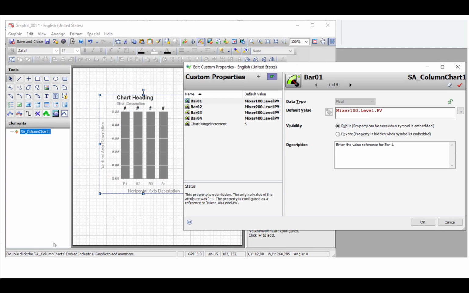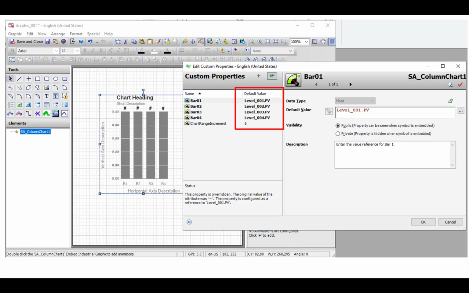In this example, an industrial graphic is showing the values of 4 different mixer levels, using either the hierarchical name or the tag name.